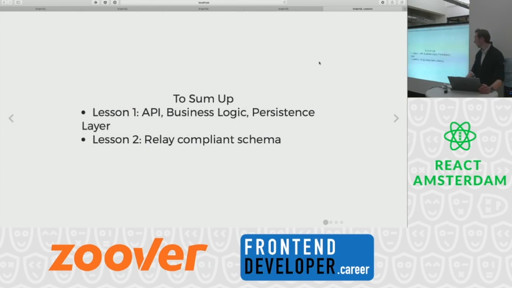So to sum up, first Dirk explained why it is very important to make a very clear distinction between your API, in this case a GraphQL API, your business logic, and your persistence layer, with as its largest benefit realizing a single source of truth for enforcing your business logic. Lesson number two, we believe it's very helpful to implement a relay compliant schema.